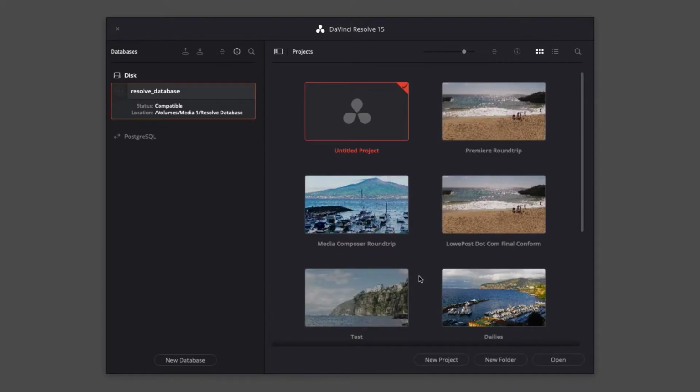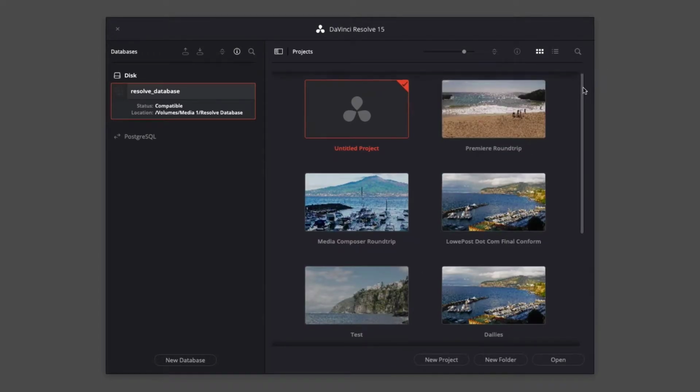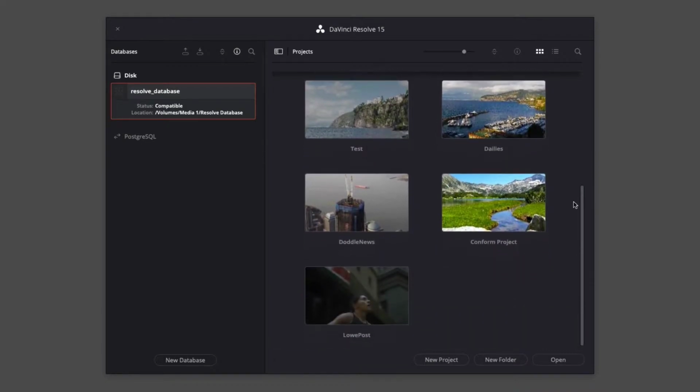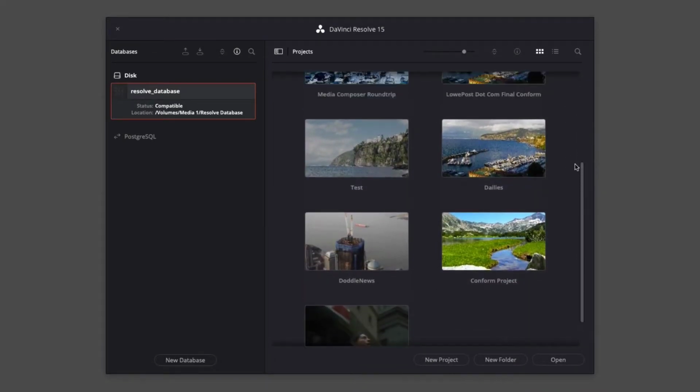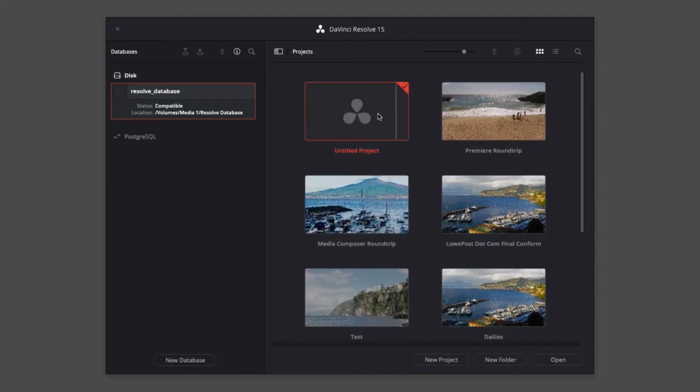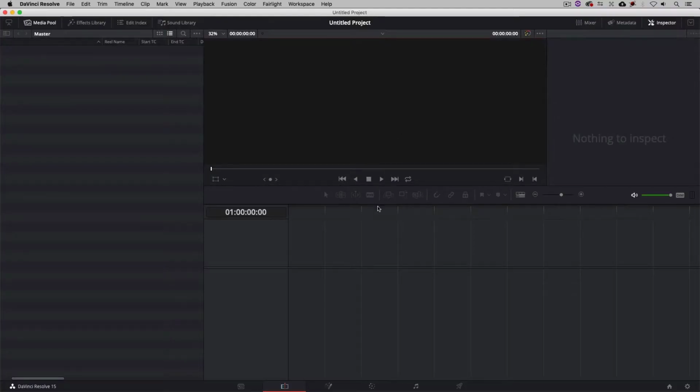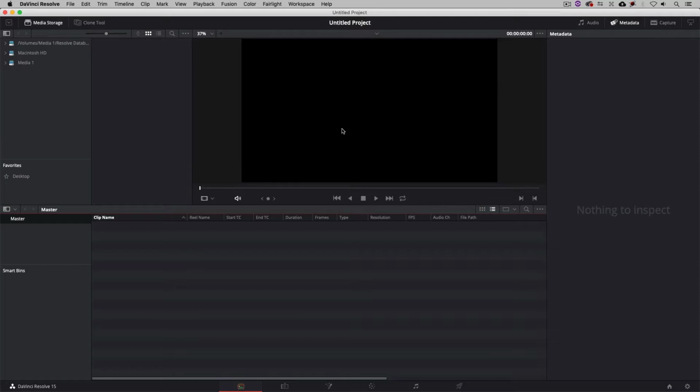It's going to take Resolve a second or two, but you'll now see here are all the projects that I have in that current database, all for the Conform project that we're going to be working on. So with our untitled project selected, I'm simply going to say open. Now you'll see that we are in the edit module, and I'm going to head on over to the media pool because in just a minute we're going to talk about importing footage, but not quite yet.